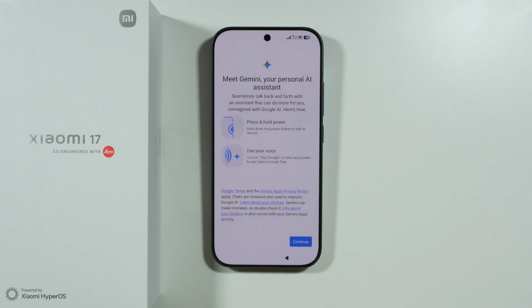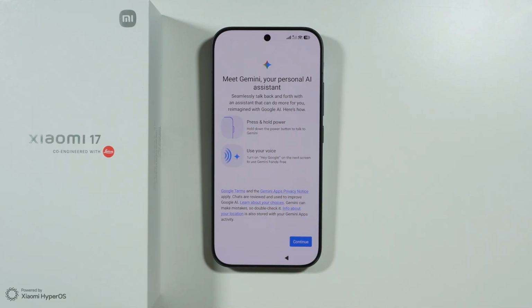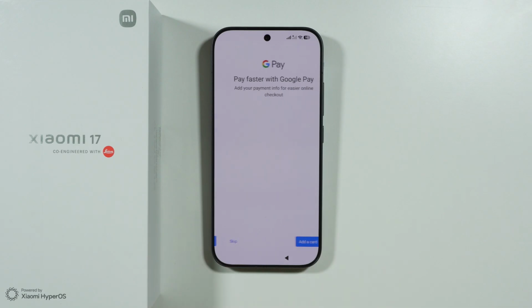And then we have the information about Gemini. So this is just information that you can use Gemini, and we can also see how you can use it. So if you want to know how to activate Gemini, here you have some tips, and then we can tap on continue. You can also activate the Hey Google voice activation. So if you wish to do that, you can of course tap on turn on, and then you will begin the setup, which is also pretty straightforward. You can just simply follow the instructions that you will see on the screen. But if you don't really want to use that, or if you don't use it at all, you can of course tap on no thanks.